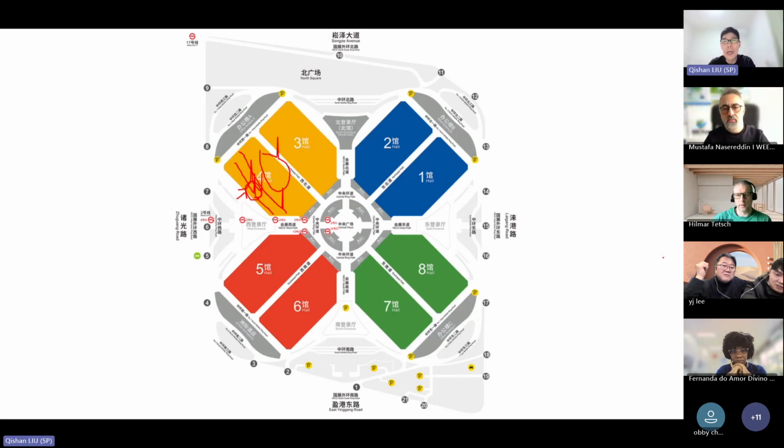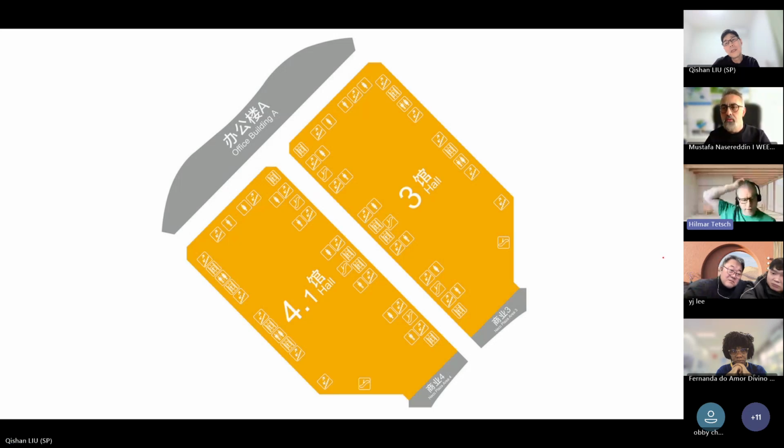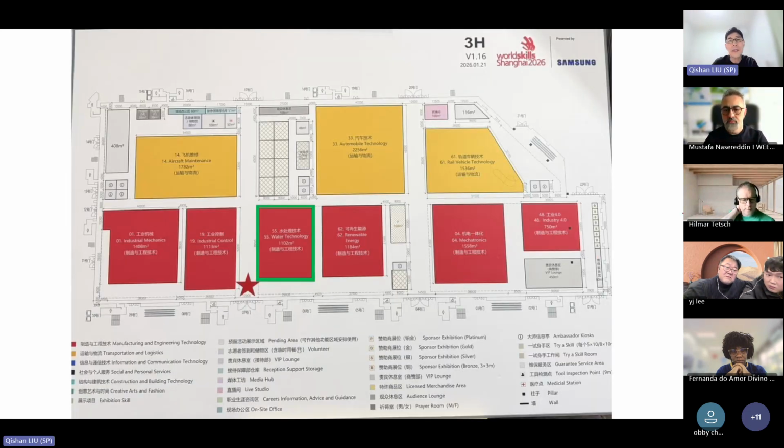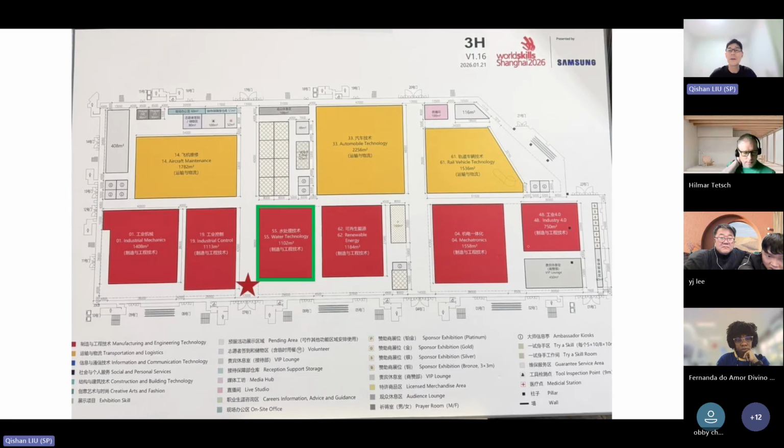I believe the next slide should have it. Heavy truck maintenance, I think so. Let me see. Yeah. Sorry, more. Right? 1, 2, 3, 4, 5, 6 areas, all sponsored by Festo.